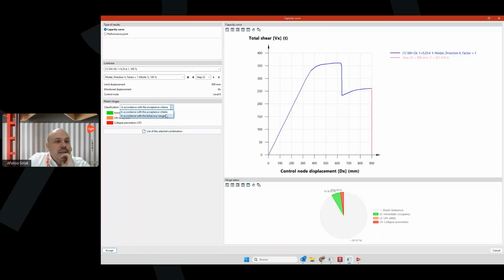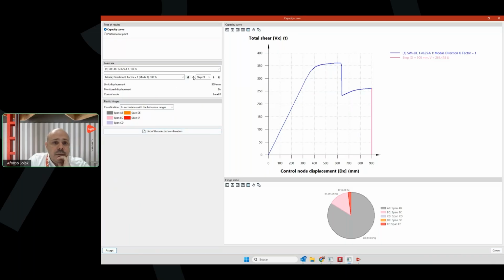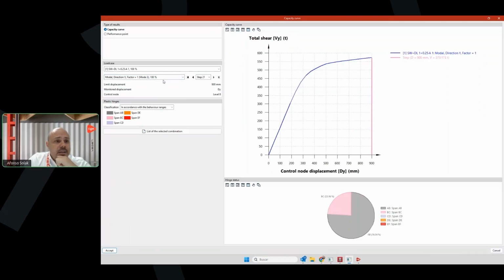We can also see that in the other classification. If I change my steps here, I can go from the beginning with everything on span AB. There is a moment that span BC starts appearing. Then we start seeing some spans CD, and if we keep going, we find the critical ones, the EF spans. But that's happening for one of my patterns. I can then change to another pattern and see the differences.